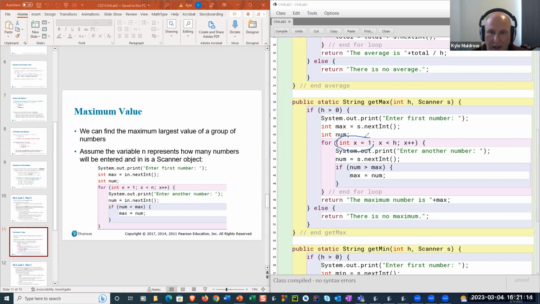Now look at this. We start at 1, but our condition is now x less than h. We've already entered one number right here. So that means we want to enter h minus 1 numbers. We've already entered one number here. So in order to enter h minus 1 numbers, we need our condition to be strictly less than, as opposed to less than or equal to.